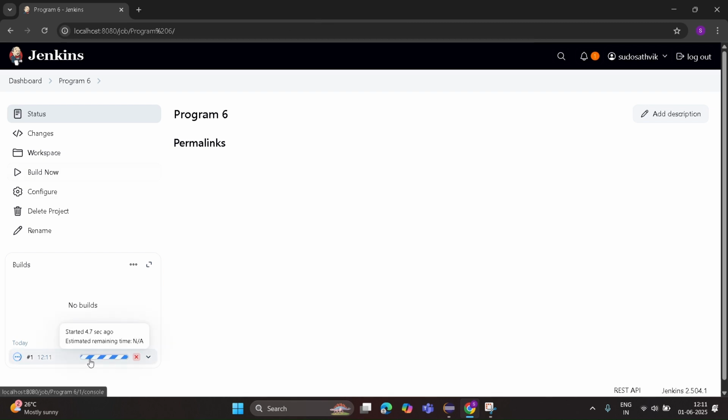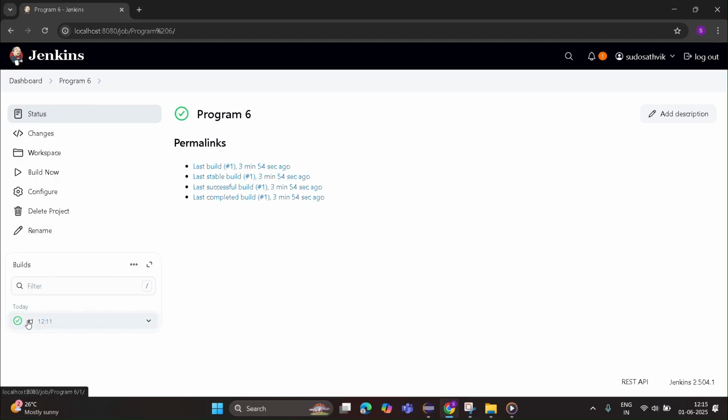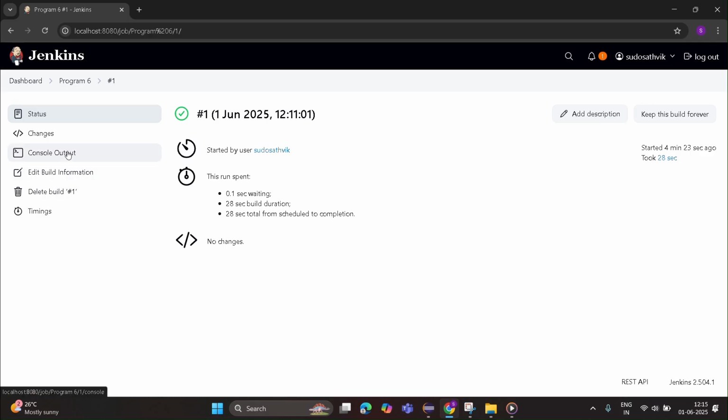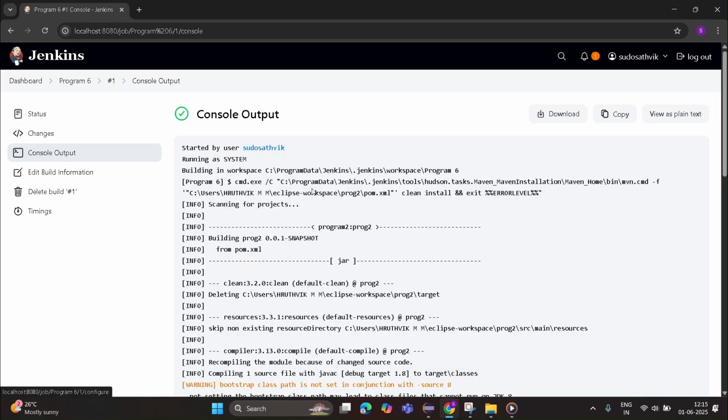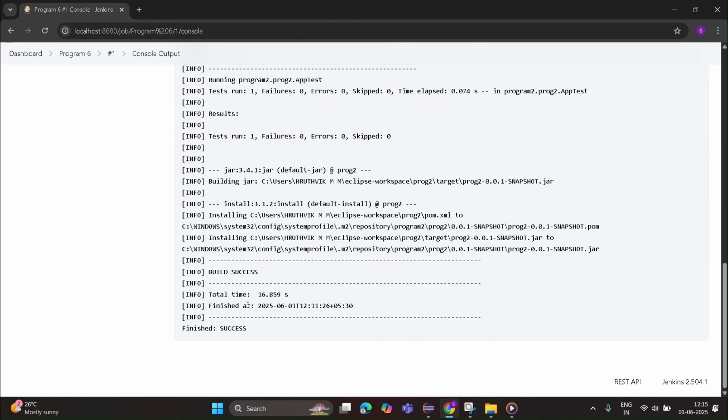It takes time to run. Now it's created successfully. Just double click on this and click on console output. You can see it is built successfully and finished successfully.